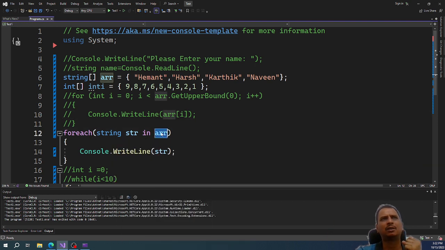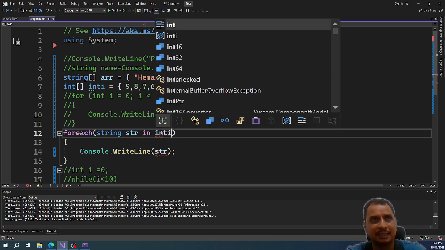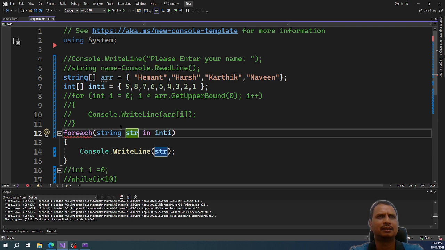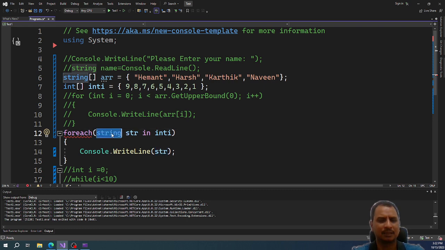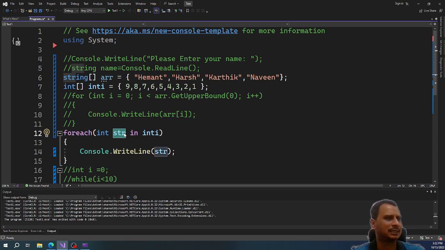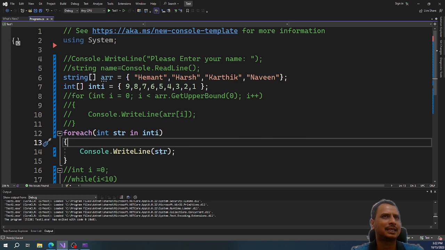Again, what is the collection's object name? INTI. Okay, this is for integer short name. Now what is the single object type? Integer, int. Now I can keep it as str also, because this is just a name, it doesn't matter. It might look like we are showing them string, but it is carrying integer. If you see the data type here, it is integer.